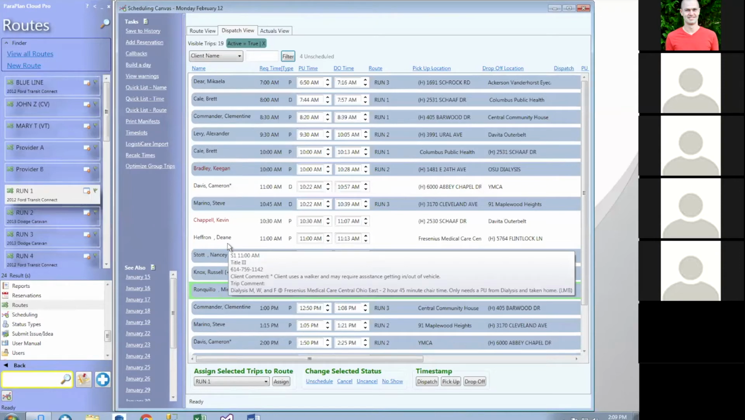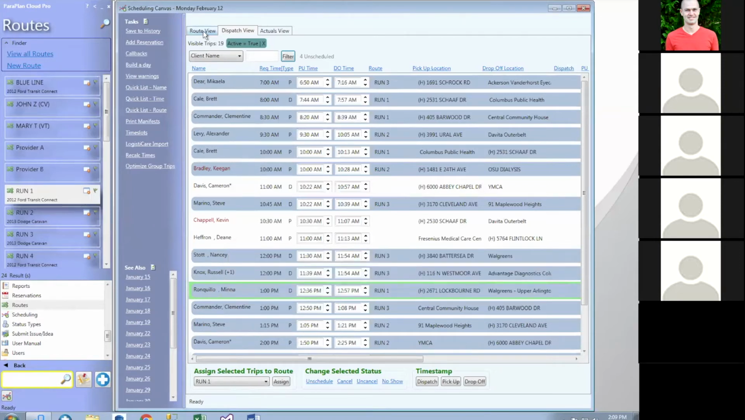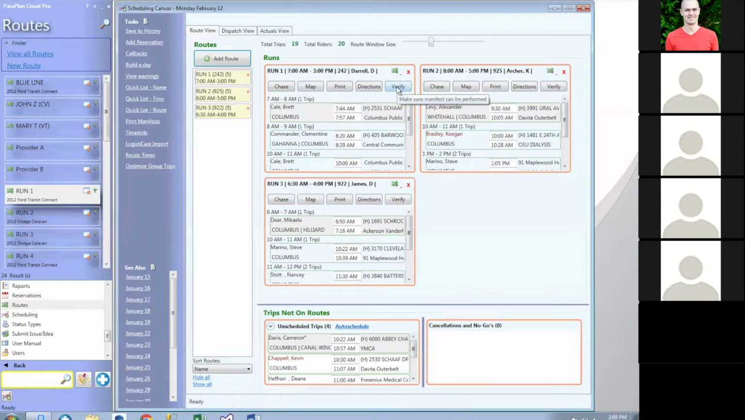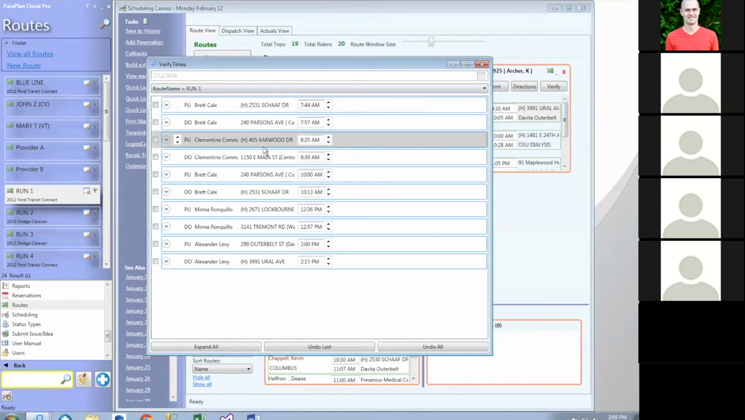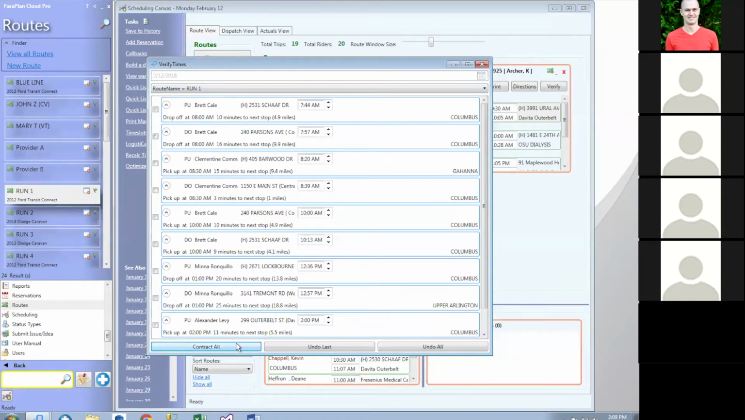Let's see. Our verify on route view: above each route, the top right button is verify. If I bring this up, it puts it in what we call stops view. So this is what your driver really does. When we're looking at the scheduling canvas, we're looking at trips. Here we're looking at stops. So at 7:44, we're going to pick up Brett at 2531 Schaeff Drive.